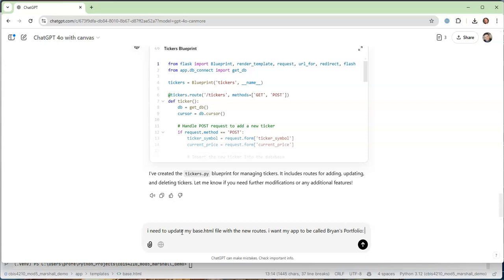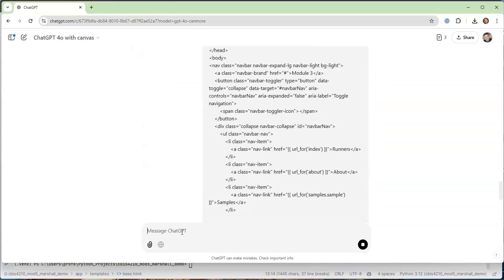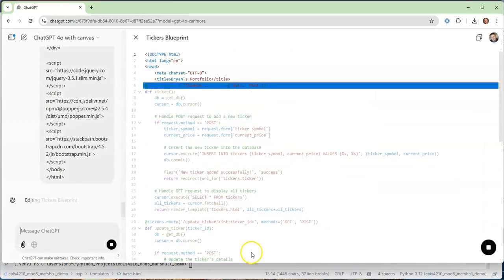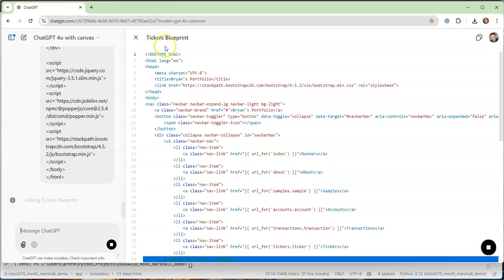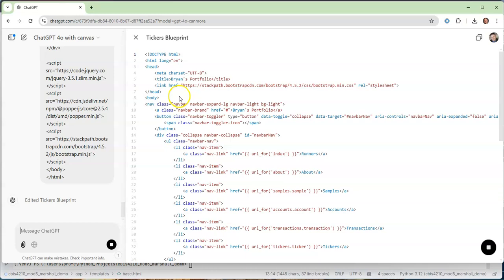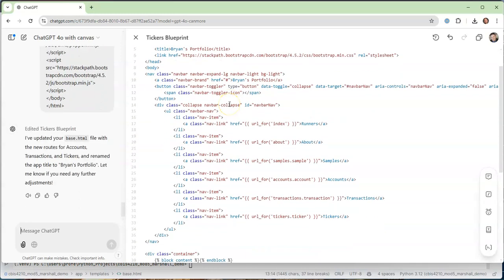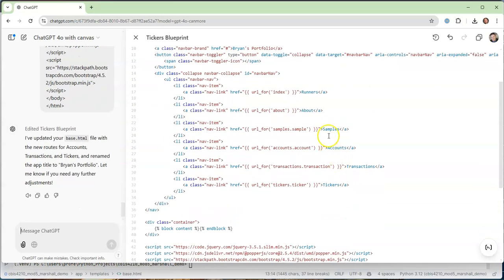Okay. And I'm just going to paste in my whole base file. And let's watch what it does. So it should grab... Now, it did leave tickers up here, blueprint. What's going to happen is it just overrode my tickers blueprint, which I'm probably going to need back the way it was. But look what it did. It actually changed out samples, sample, accounts, transactions, tickers.